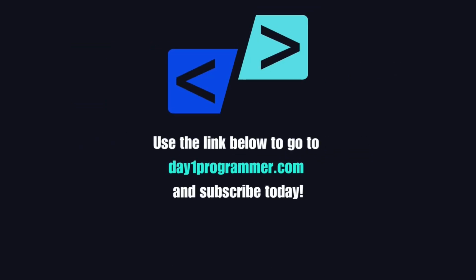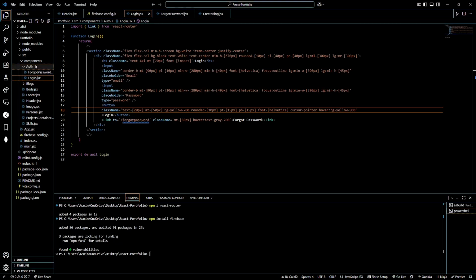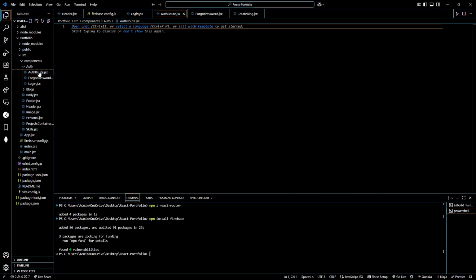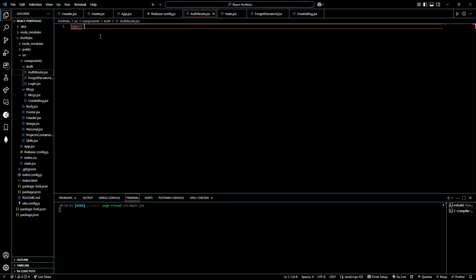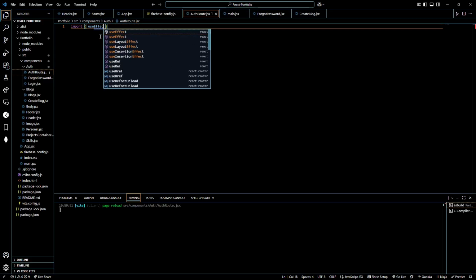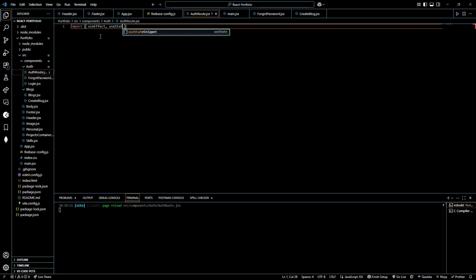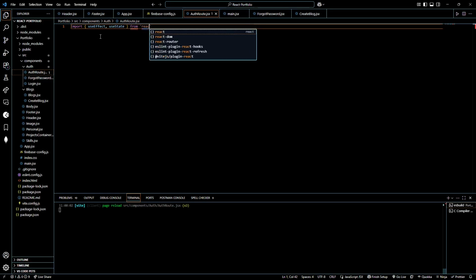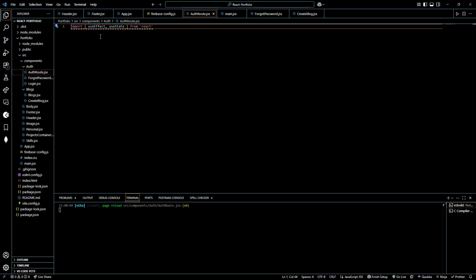And under auth, under this folder, create a new file. Call this file authroute.jsx. So this will be an auth component. We'll just write out the full component, and then I'll explain everything later. So just start off by importing useEffect and useState from React.